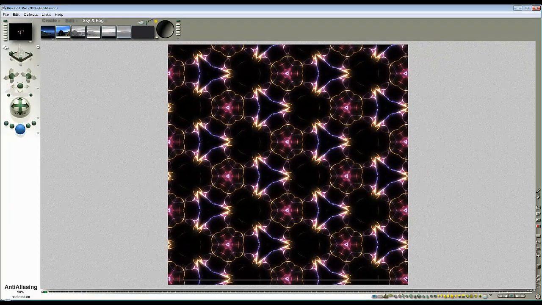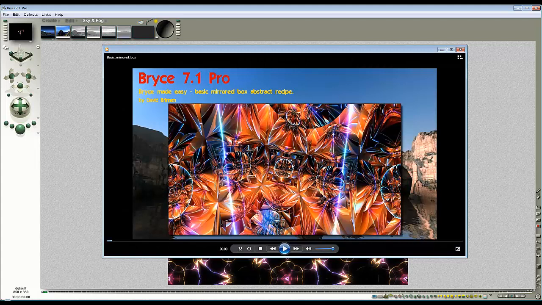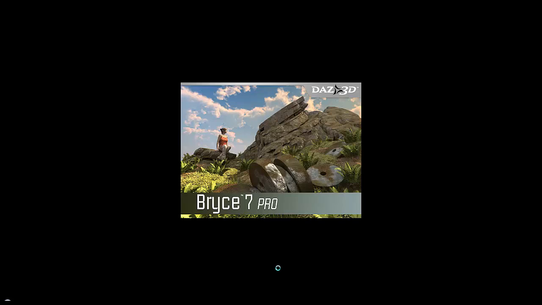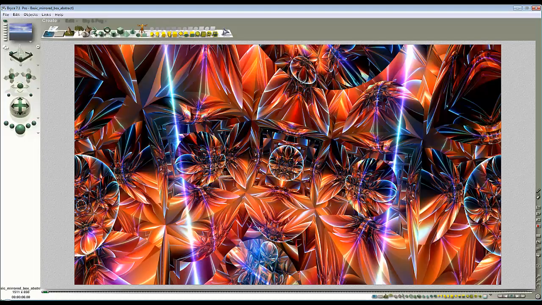But we can go further with this. If you've watched this video, I'll just bring it up. From this video I'm going to take the mirrored box that I created and wrap it around the kaleidoscope now in an attempt to create a more complex effect. So I'll just load that scene in, and we'll steal the box from it and then use it in this scene. It just takes a little while to load.